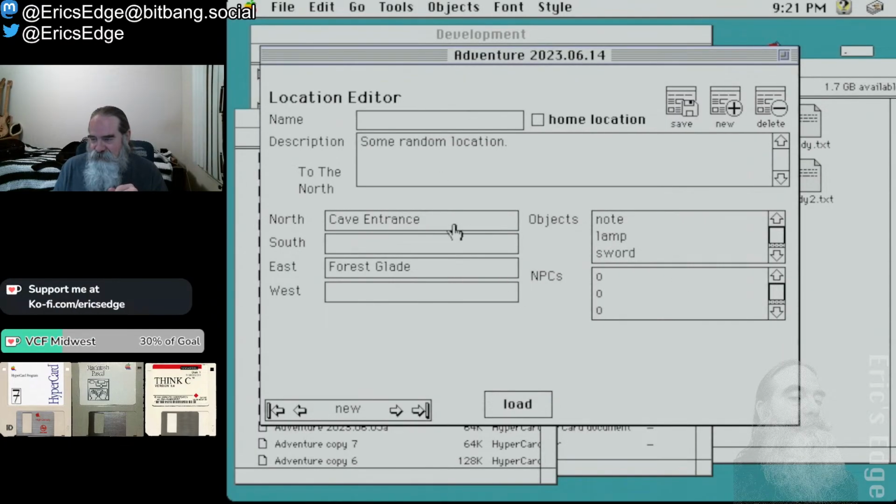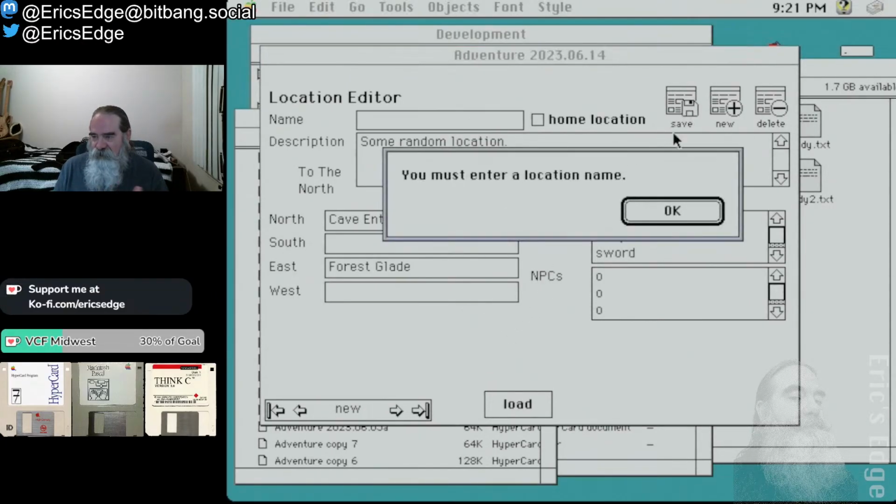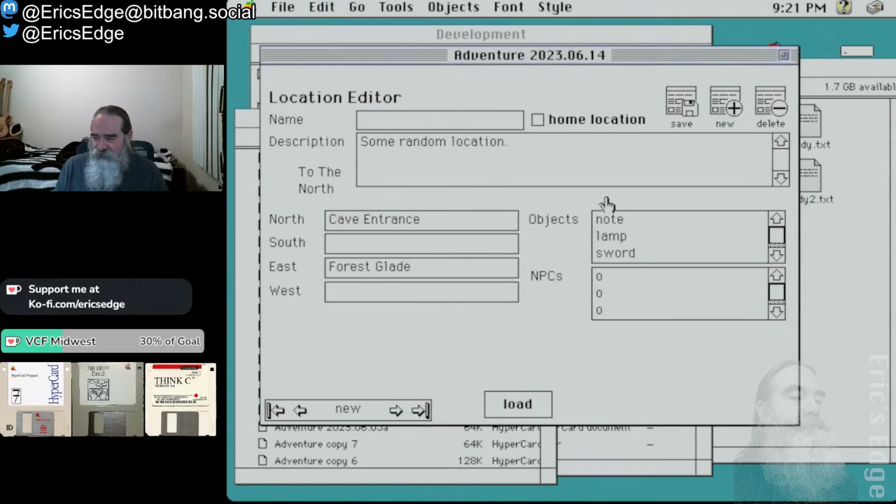And if I try to save it, I don't have a name. I think I put the code in for this. You must enter a location name. That's the key value that's used. So we're going to call this random location. Now, they need to be unique names because it's the key value that's used in here. Maybe I'll use a number or something, I don't know, but for now it works well enough. So if I save it, now I've got 10 locations.